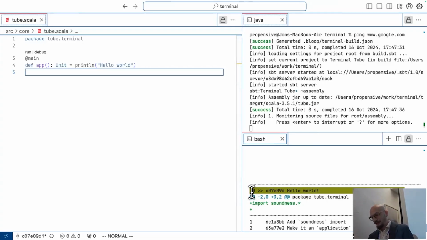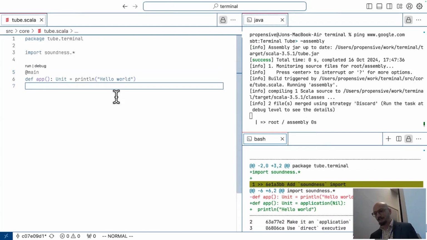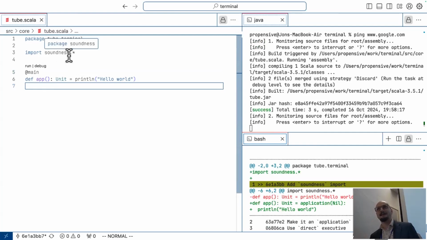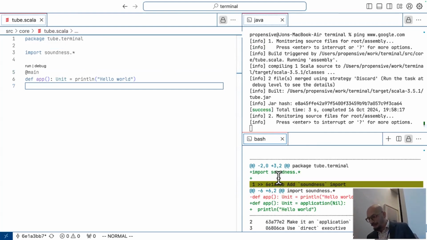And this will show me a commit. So highlighted there is the very first commit, C07E09D. This is the commit that introduces the Hello World application. And if I press the arrow key to go right, you will see that there was a small change there, which adds this line to import Soundness. When I did that, SBT jumped into action and rebuilt everything. And we're now on commit 1, which has just added the Soundness import. Above this is a small diff to the previous commit. Below is a small diff to what is coming next.